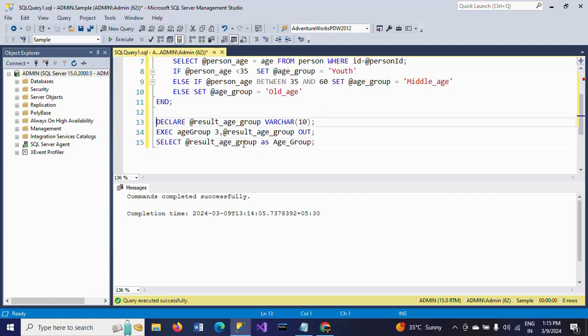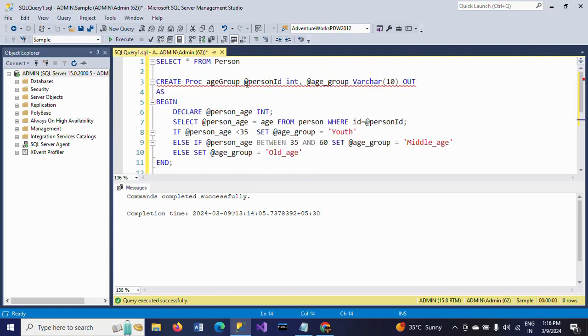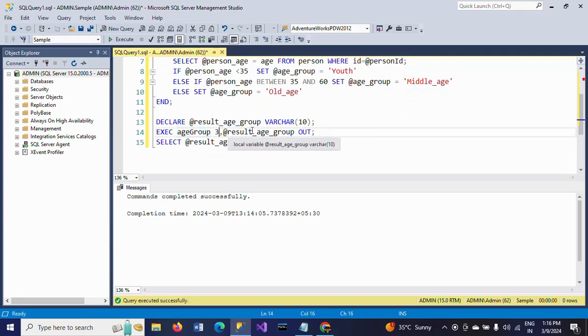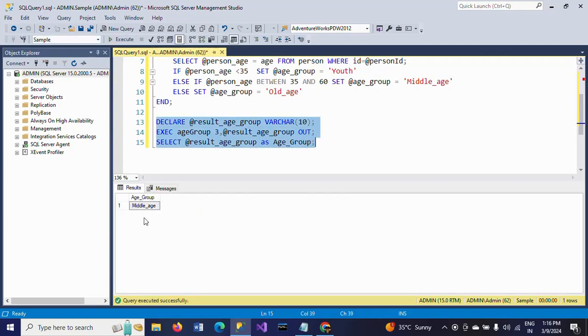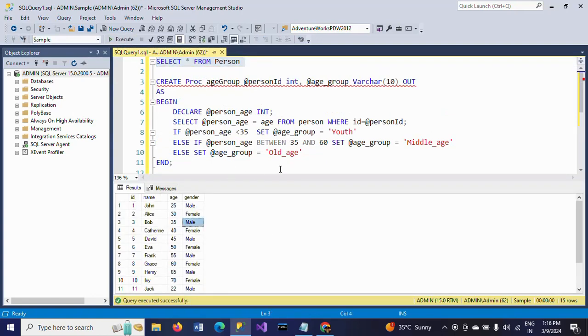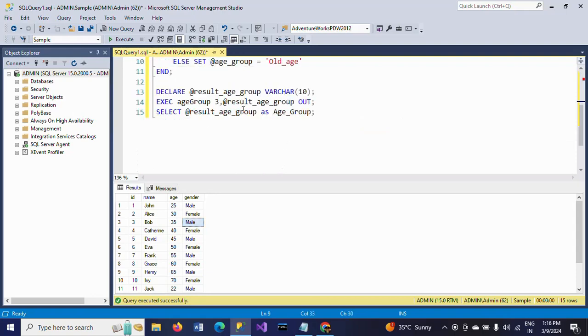So I am declaring the variable first for the output parameter. At the time of execution, I am executing this stored procedure name. Here in the stored procedure, I need to pass one input parameter and one output parameter. So I am passing the input parameter person ID as 3 and @result_age_group, which I declared, as the output parameter. So I am selecting that variable. You see that the person with ID 3 comes under middle age.